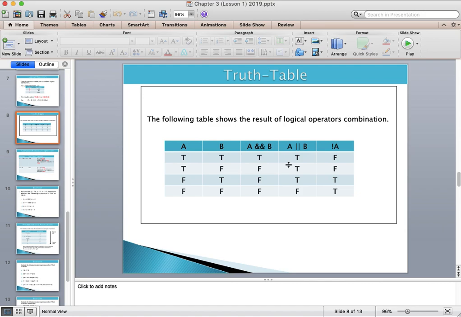Okay, the next one is not A. So not true is false. Not false is true. You can always remember this truth table, and you can always follow this truth table in order for you to get a logical expression, the right answer.